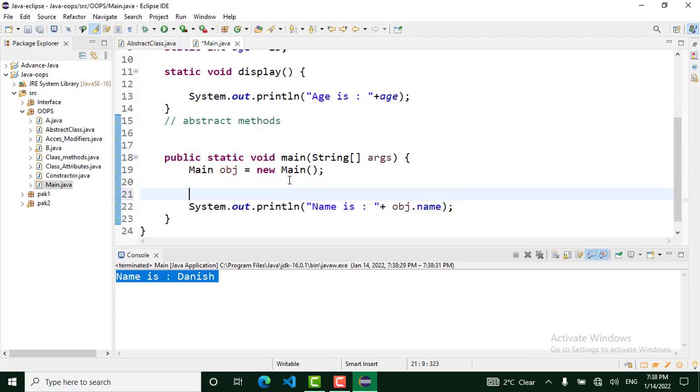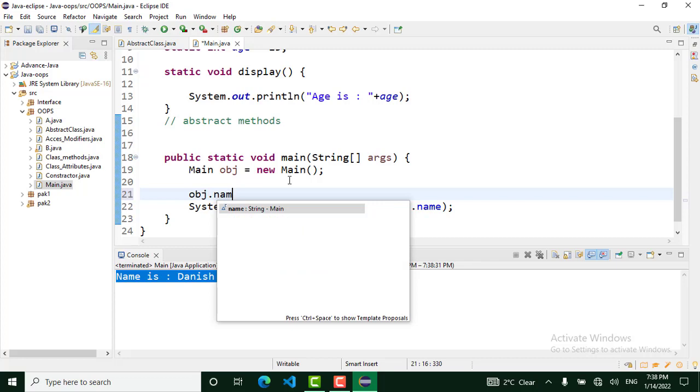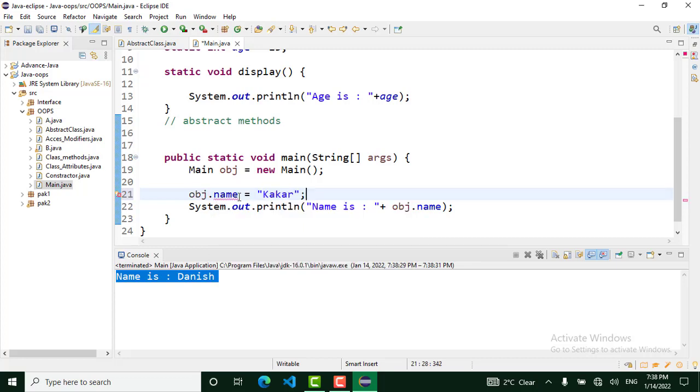We can't override this name because it is a final modifier. When I try to override this name, obj.name is equal to, yes, this has an error. Remove the final modifier. This is a final modifier. We can't override or modify the name.